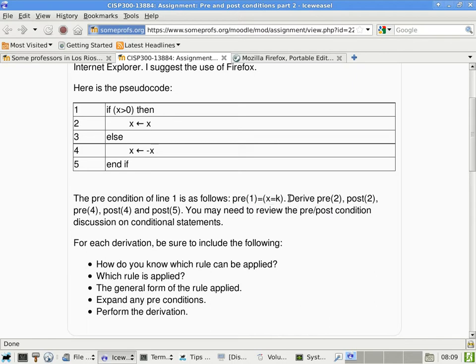So your responsibility is to derive pre-2, post-2, pre-4, post-4, and you might want to review the pre and post condition discussion on conditional statements, because that's really relevant to what we are doing here. For each derivation, you have to include the following, which is basically the same stuff as what we have talked about so far. Are there any questions about this new homework assignment? You have 1 week to work on it.